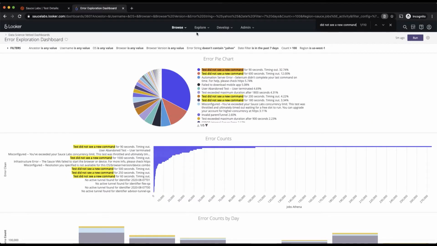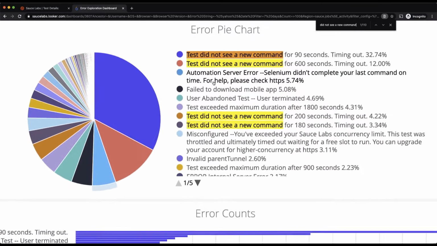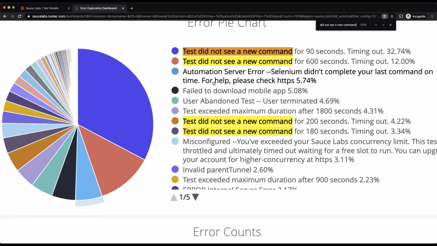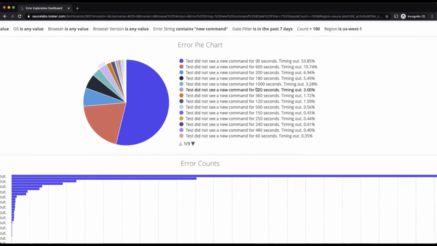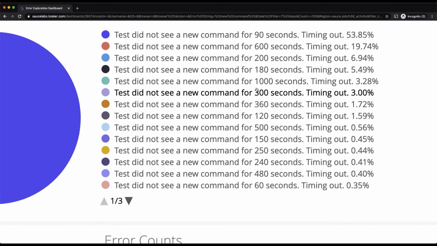When we look at all of the errors on Sauce Labs for a given week, we can see that well over half of them are this particular error. The default timeout value is 90 seconds. If we filter on just this error, we see that almost half of them have changed this default value.